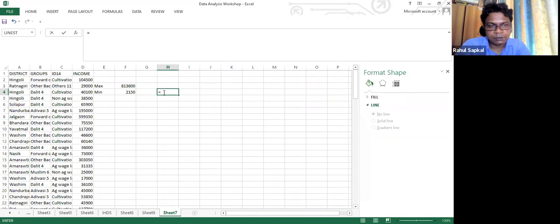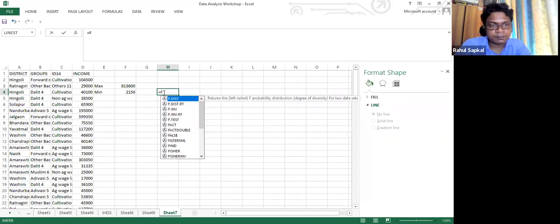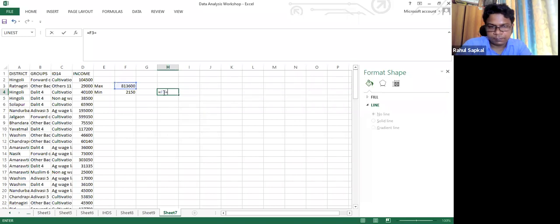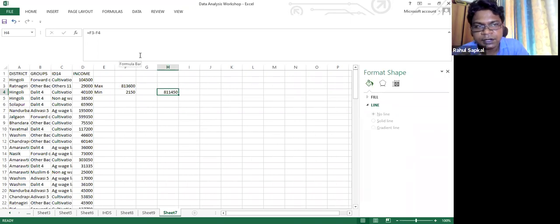So my highest value F3 minus lowest value F4. Now you can actually, because the difference is 8,11,400, and since you don't know how many classes you want, let's say you want to divide this by 10. So each class interval should have a difference of about 8 lakh.